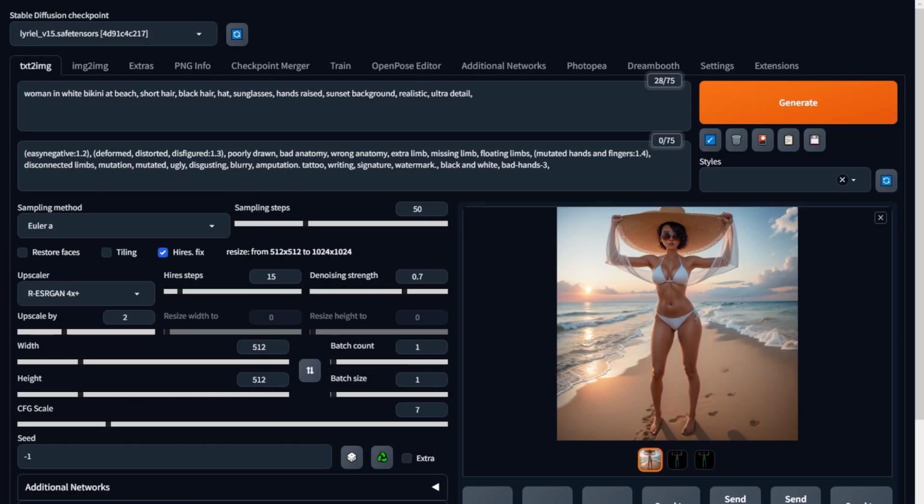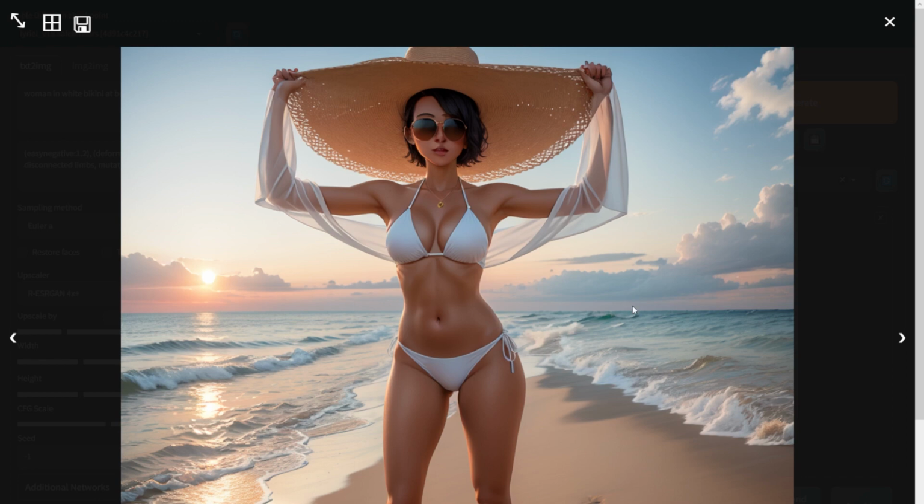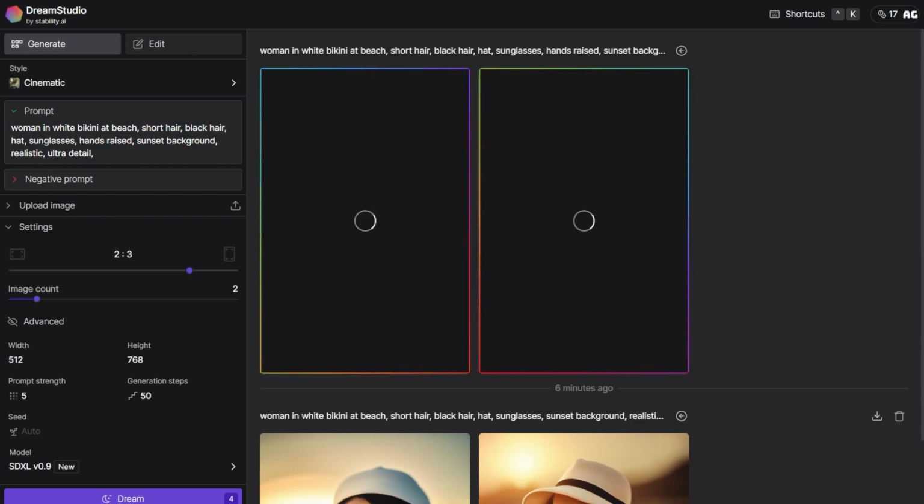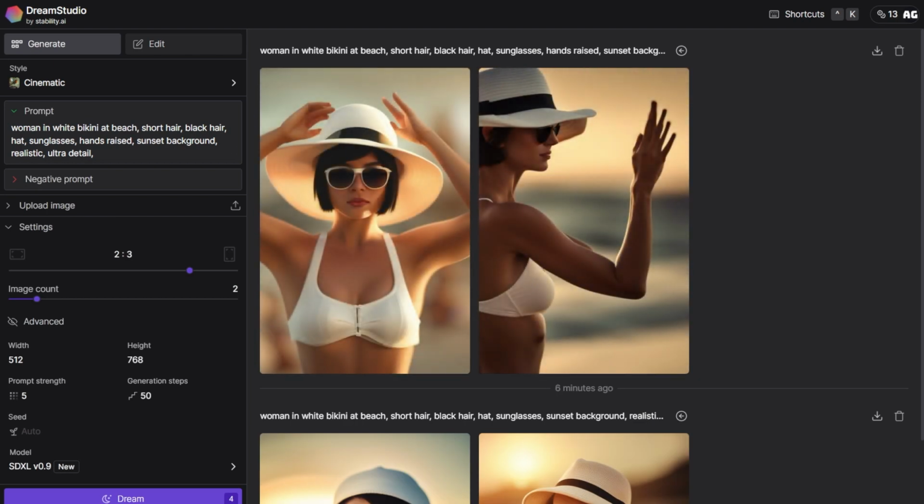So the results I got were interesting. This is our pose, and according to that pose, we have the image, but the hat is too big. Her hands are a bit messed up, and there's something really weird with these waves right here. Now, if I copy and paste this same prompt into Dream Studio, hit generate, and see the results, you can see it isn't much different.